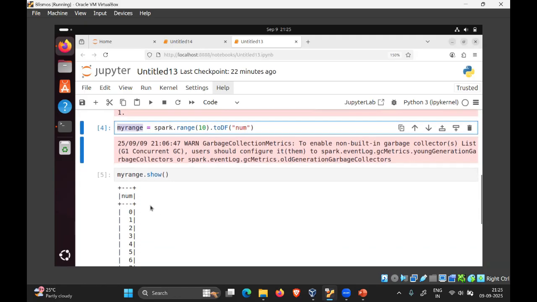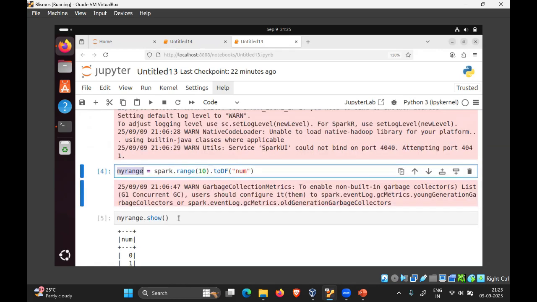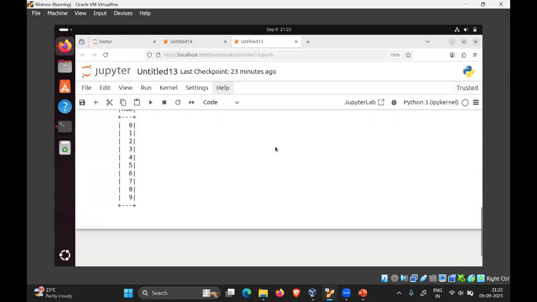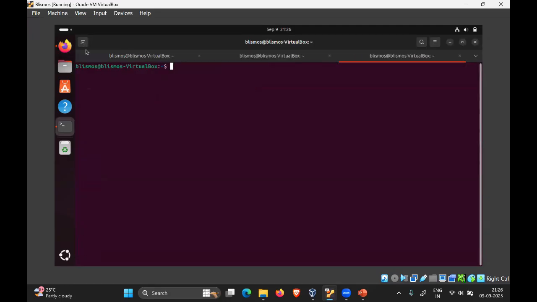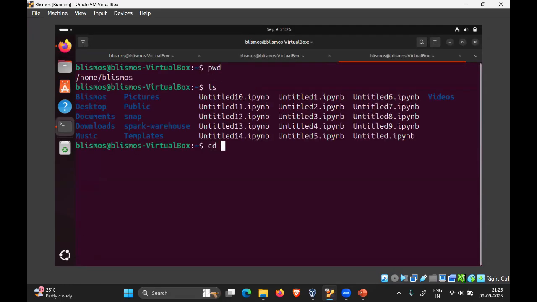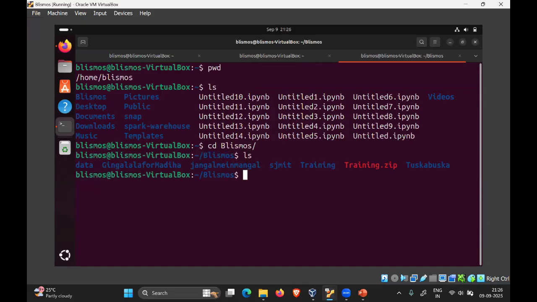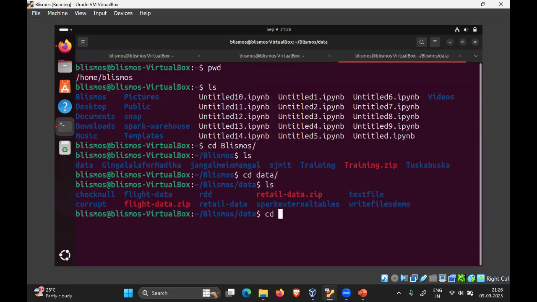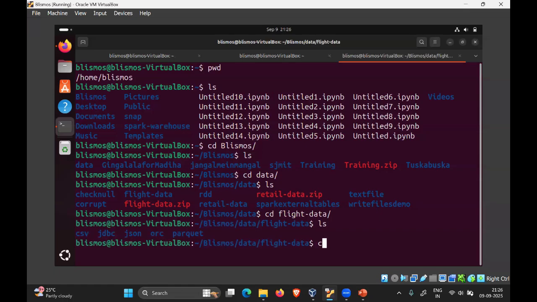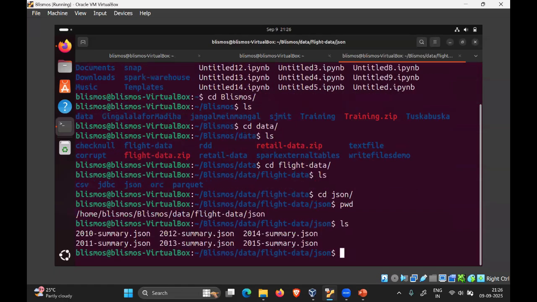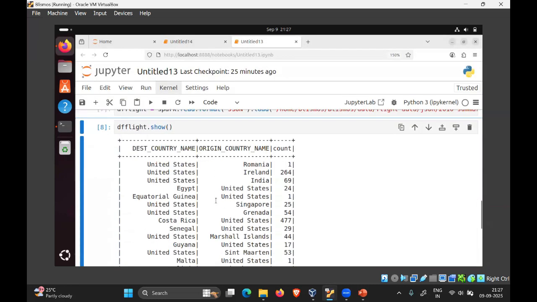Does it look like a table structure? It is a table structure, right? This is the data frame. Are you guys able to visualize what a data frame is now? My range is a data frame. And let me create one more data frame for you and show it. This is one more data frame.